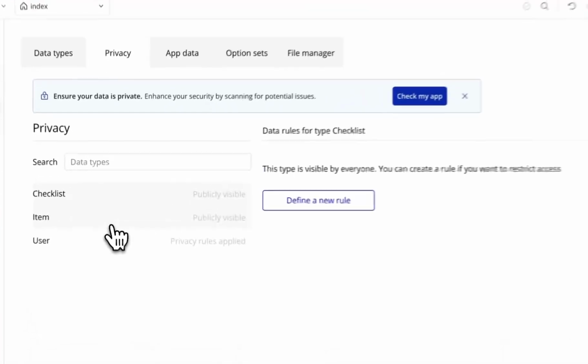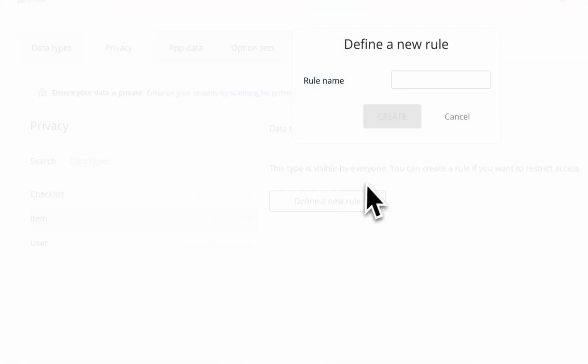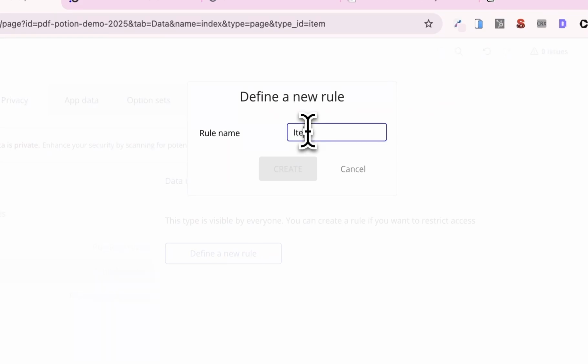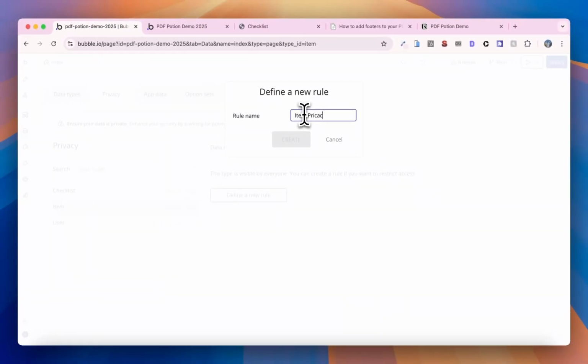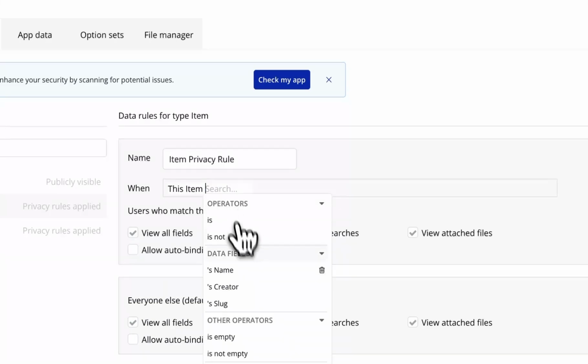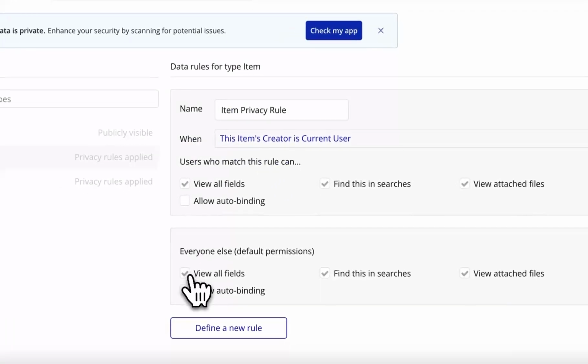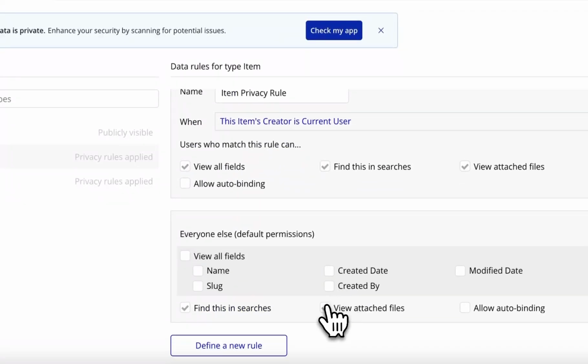So let's say for item that we want to define a new rule. I'm just going to say item privacy rule, and we're going to say when this item's creator is the current user, they're able to view it, find it in searches, view attached files, but everybody else, they can't do any of those things.